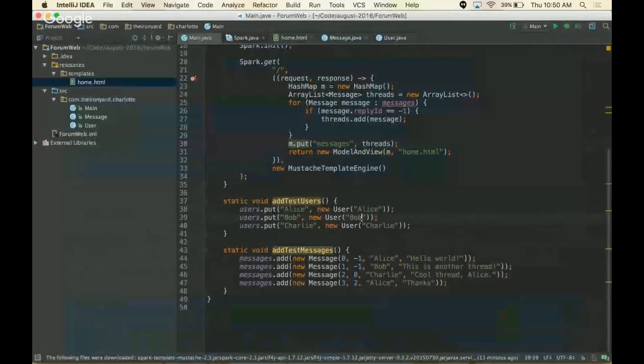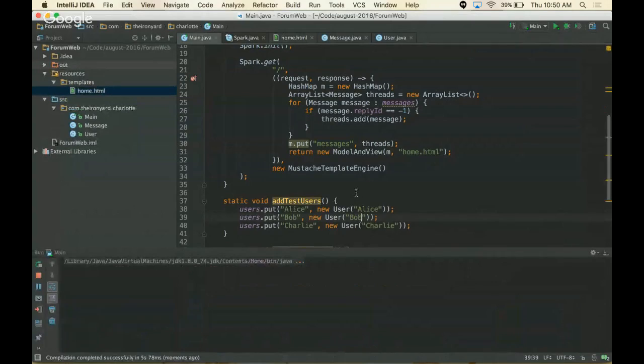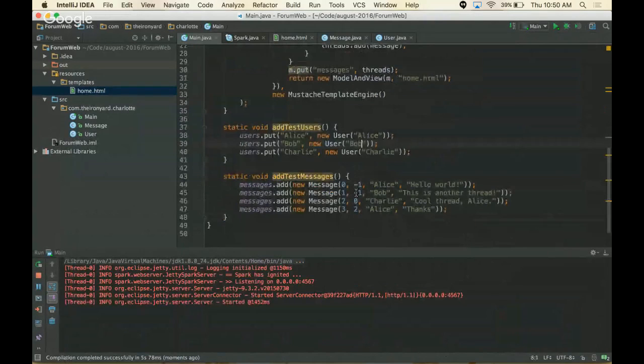So if we run this right now, what we'll see is a page that displays the top level threads in our test data. Hello world, and then this is another thread.